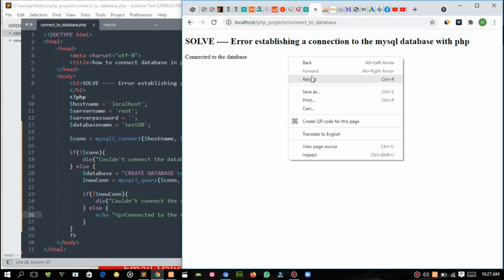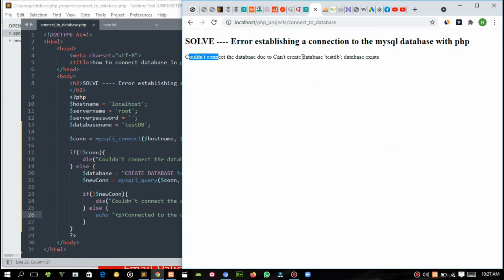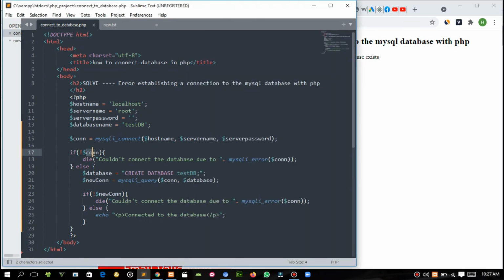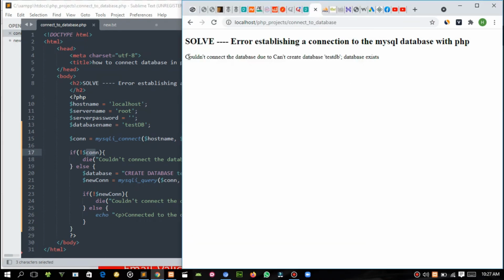If I try to refresh it again, we will get another error. You see what I'm trying to say? I refreshed it again. It said could not connect the database. So it threw an error in this place. It said could not connect the database due to cannot create database test db, that is, the database already exists.